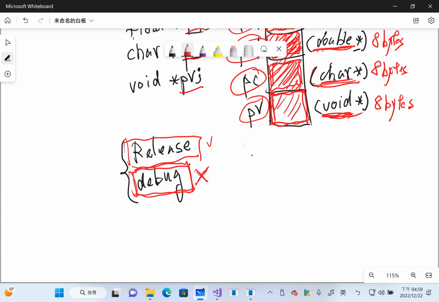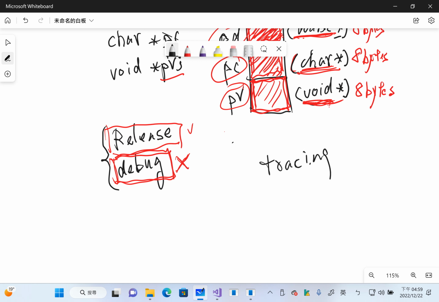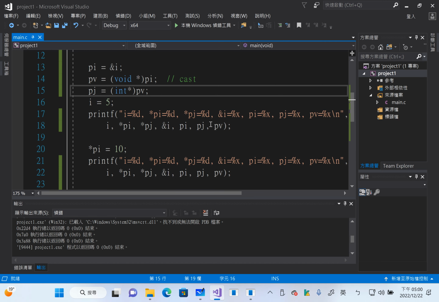So you can trace in your program. How do you choose the debug version or the release version of the compiler? In the Visual Studio environment, it is very, very easy. You see this tab. If you choose debug, you are using the debug version.